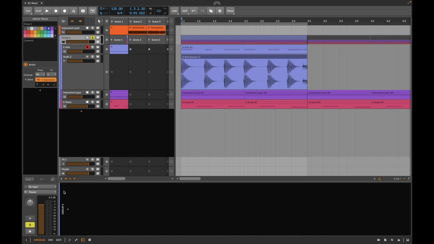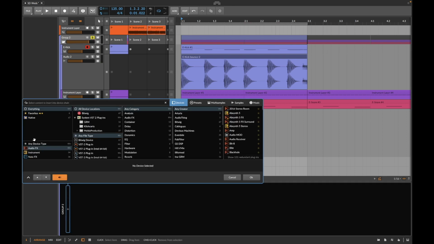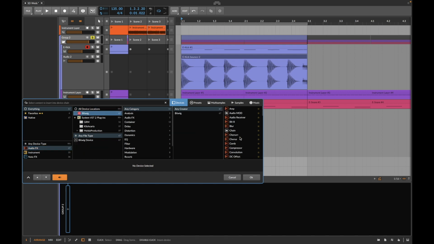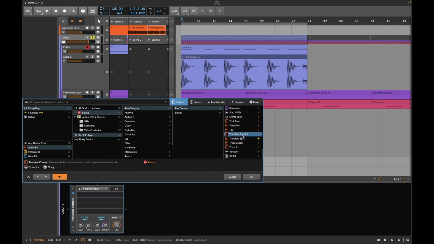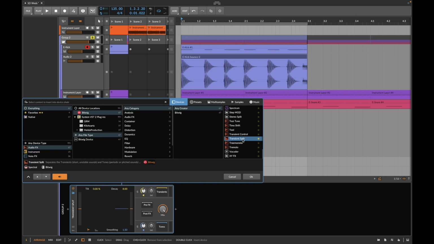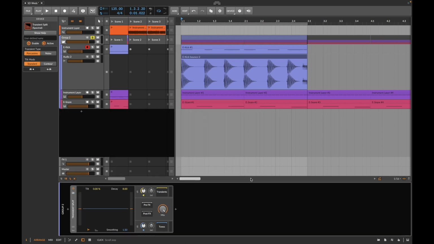Right, let's see what we got in the way of some bus processing business. Bitwig only. Yeah, I mean you've got the effects grid as well, which is yet more time shift. I've never even used this. Oh no, that's just... we've got transient control. That's really useful, actually. Transient control, transient split. This is the spectral one. Let's put on there.